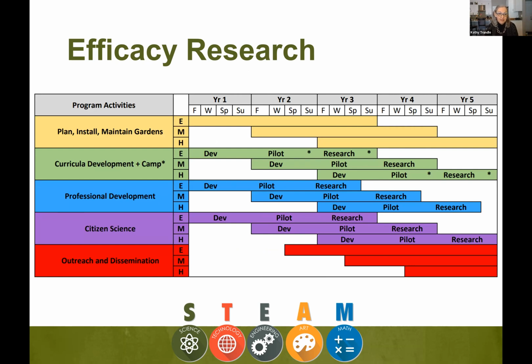So, and now, last but not least, our efficacy research. We are, as I said at the beginning, everything we're doing is based on extant research, but also our efficacy research. Right now, during the development year for elementary, we are identifying, with the help of a psychometrician, I failed to mention Bill Boone at the beginning. We have educational researchers, of which he is one. Bill Boone is at Miami University in Oxford, Ohio.